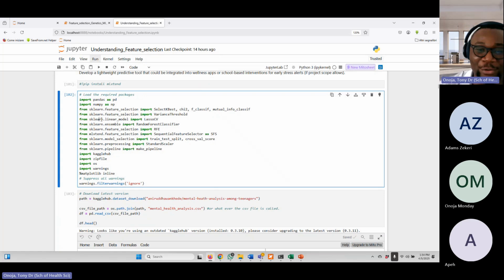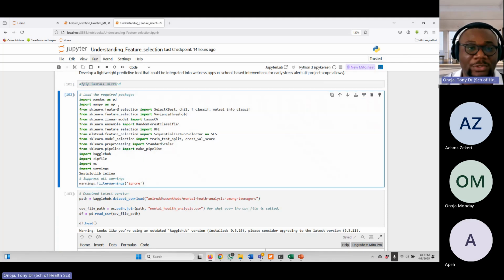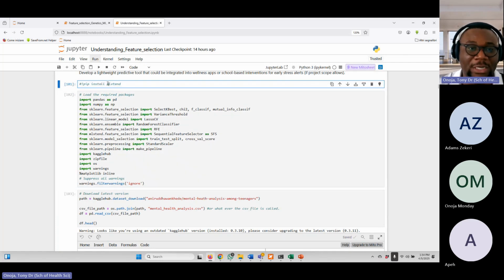So the first thing, like I always used to say, you load the required packages. And if you don't have any of those things installed, remember to use pip install and then the name of the package, and then you will be able to install that. So for example, we didn't have this package in our Jupyter notebook. So we just have to make sure we put it in our files before we go on.